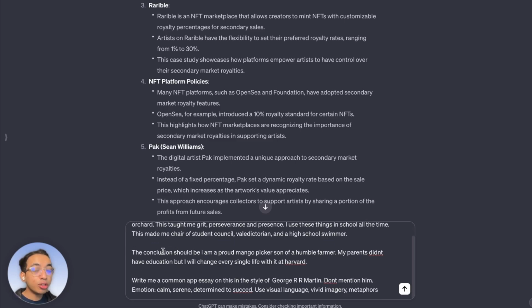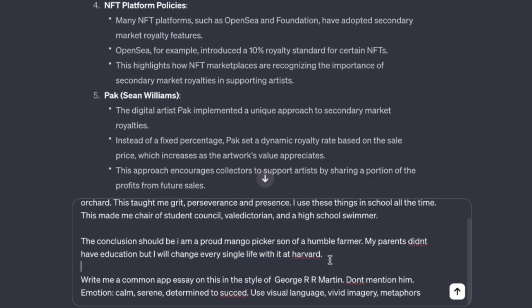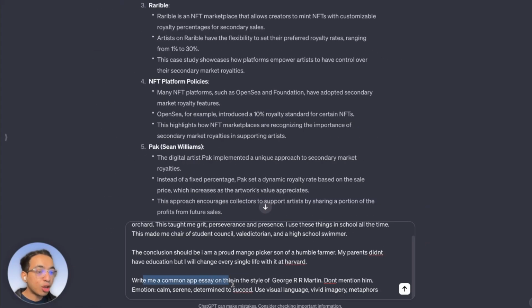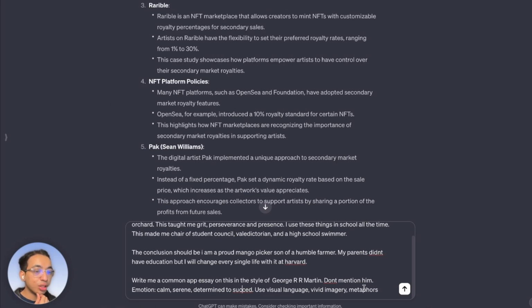And I will also say what I want in terms of conclusion. I'm the proud mango picker son of a humble farmer, and my parents didn't have education, but I'll change everything with education at university. For example, in this case, Harvard. And I'll say, write me a Common App essay in the style of George R.R. Martin. Don't mention it. And I'll also specify the emotions I want: calm, serene, determined to succeed. And I'll say use visual language and vivid metaphors and imagery.